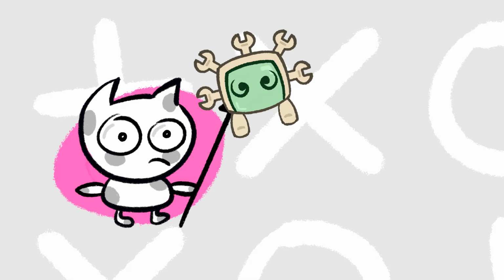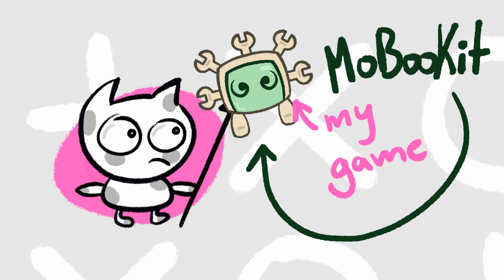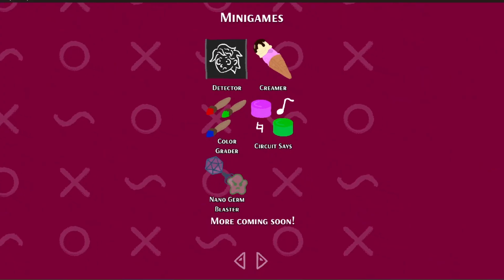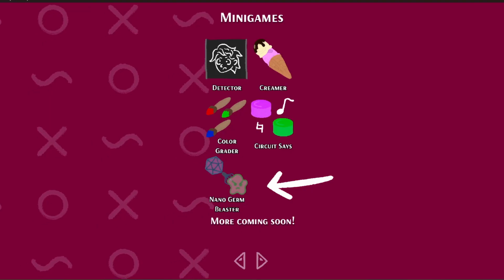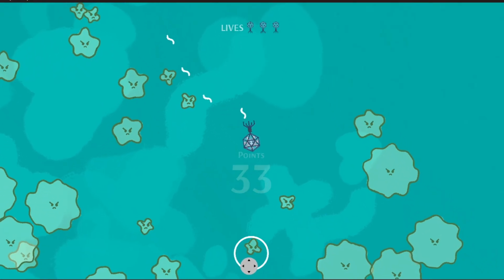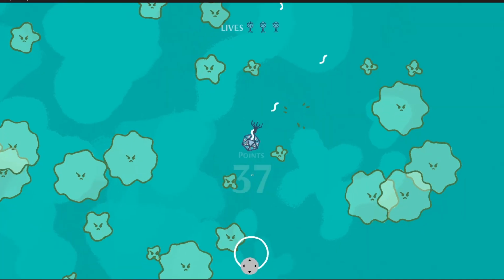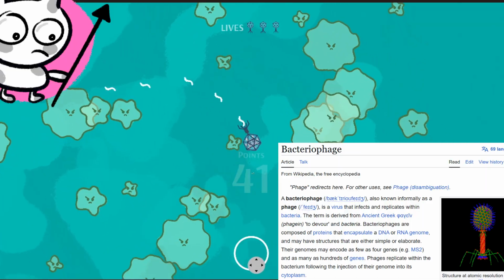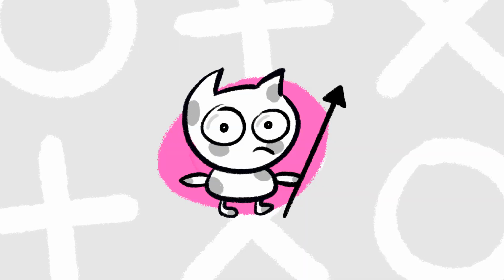Okay, so I'm making this video game called Mobukit, which is just a pet game for mobile. And during this video, I'm gonna basically talk about this new minigame I'm adding, which is basically just an asteroids-like game, but instead of shooting asteroids, you're shooting at bacteria. You're a bacteriophage. So yeah, that's basically the game. So here is the main issue.